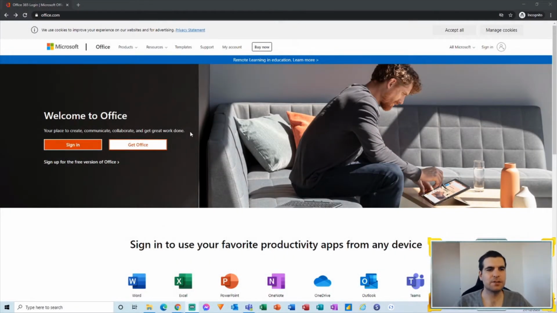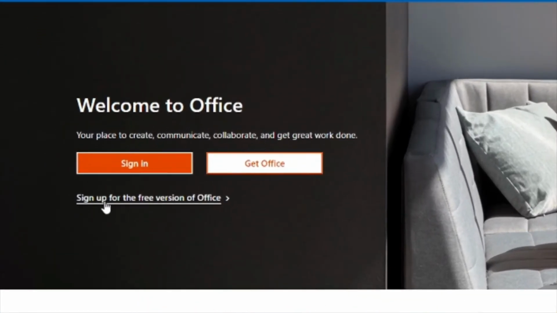Okay, so here I am just over at office.com. The first thing we want to do is make sure that we navigate to office.com and you'll be presented with this marketing website. From here, you want to click on the option that says sign up for free for the free version of Office. Okay, so you want to click that.